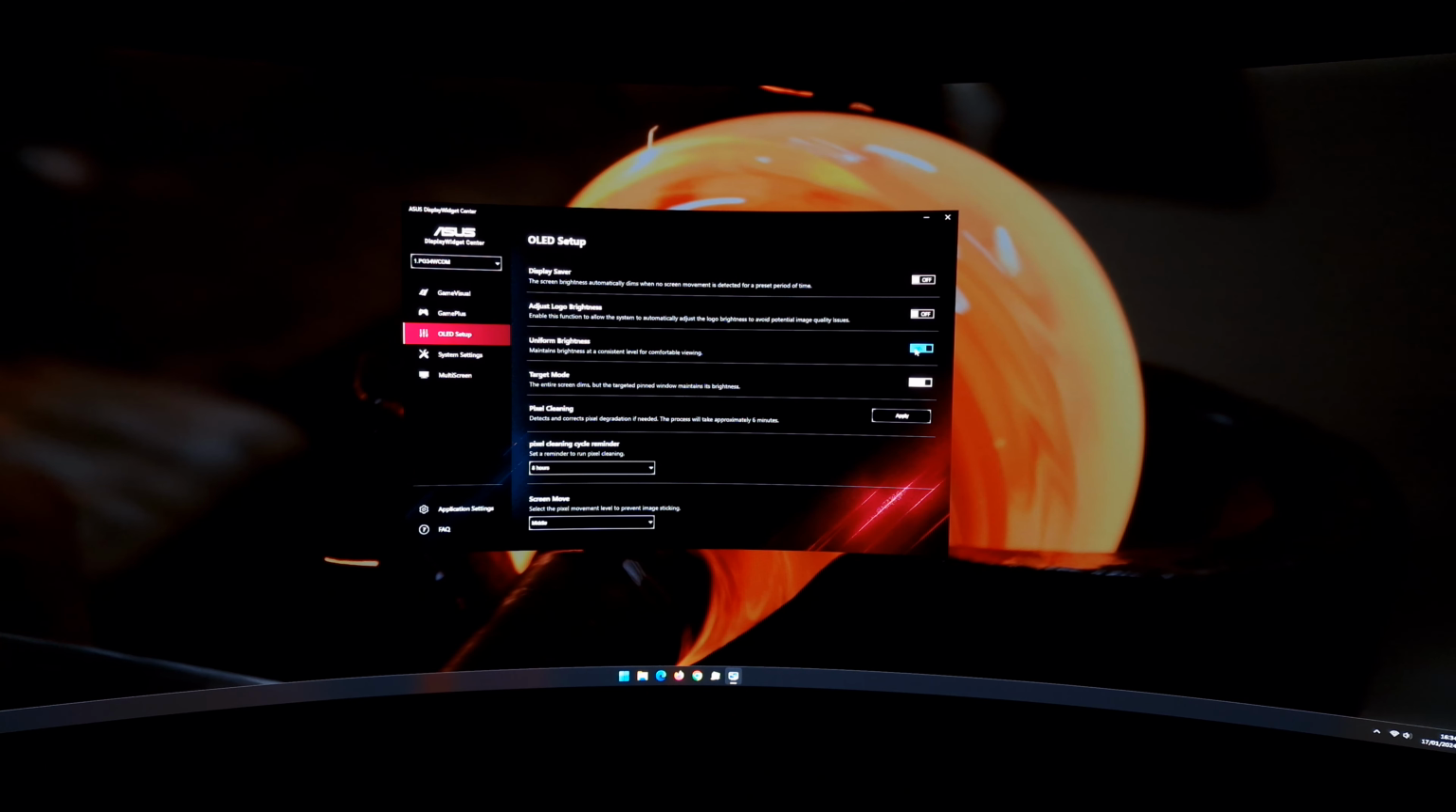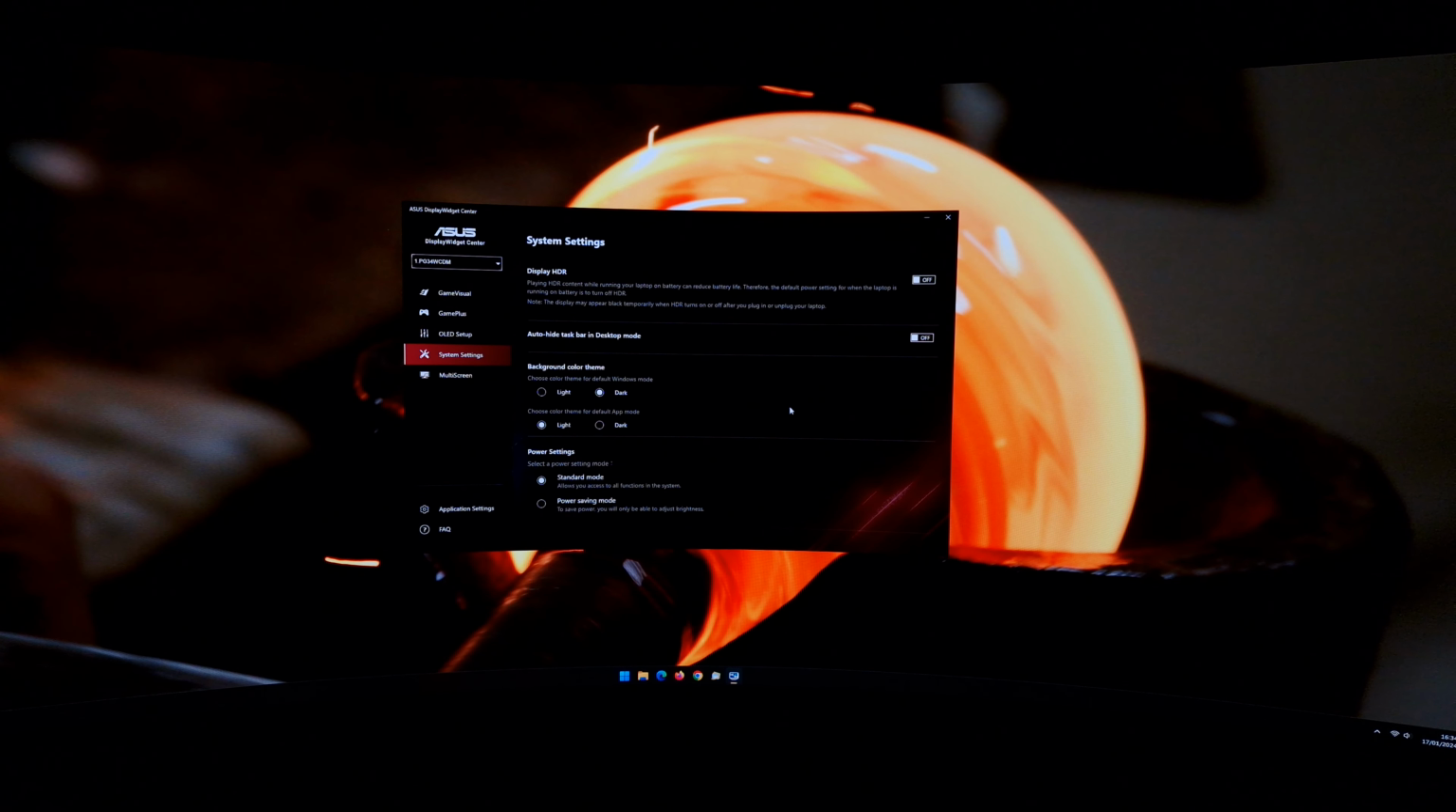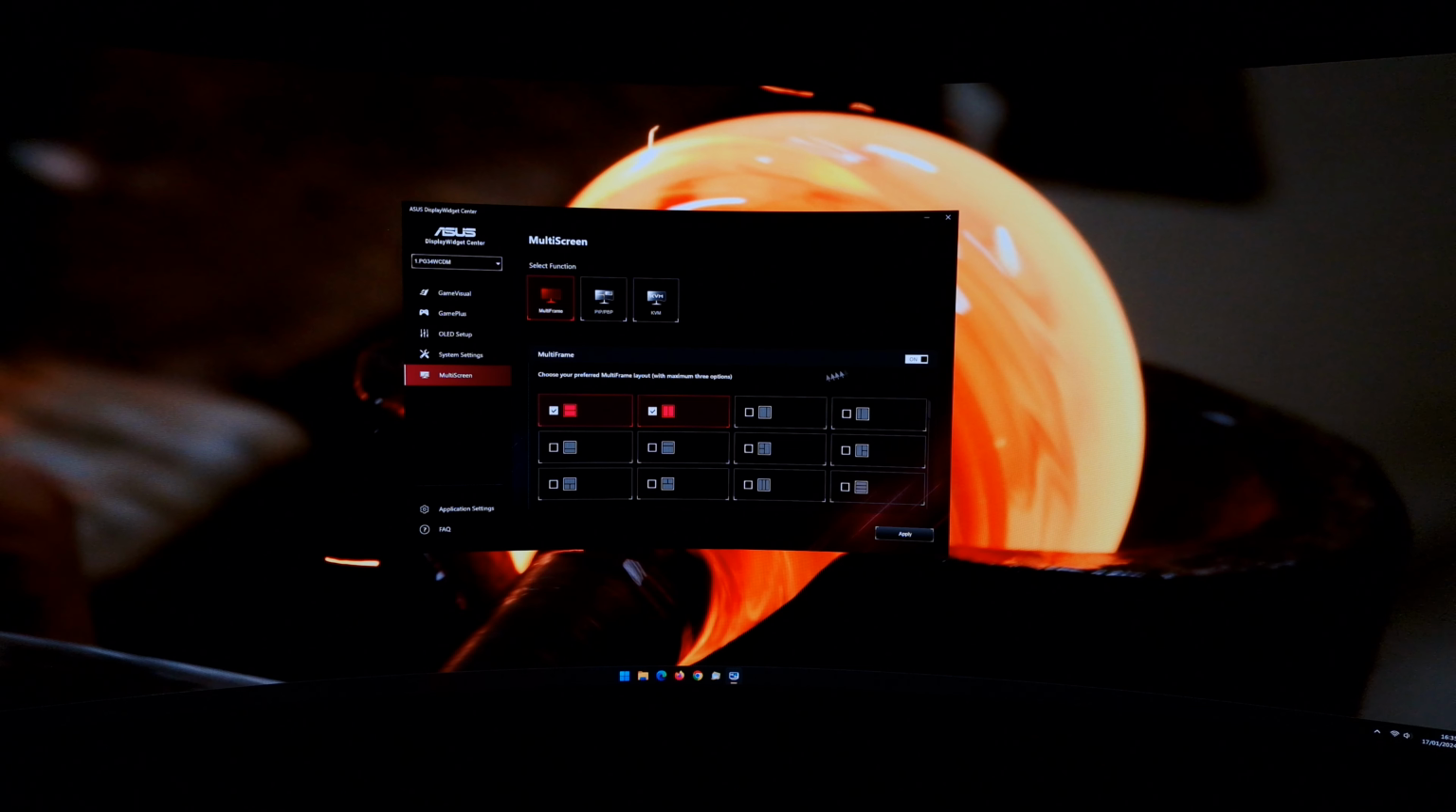It's kind of like that Windows Security Center message or whatever it is, the user account control thing that comes up sometimes when you try and run a new program. So I'm not personally a fan, but have a play with it if you want. You can run the pixel cleaning cycle, the reminder, screen move feature, system settings, so a few more things you can play around with. Multi-screen, so you can rearrange windows, although I find Windows 11 has a very good feature for that integrated into it anyway.